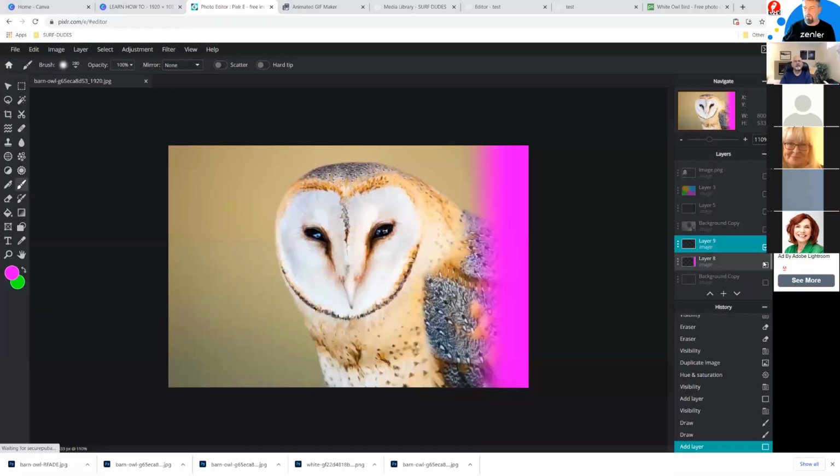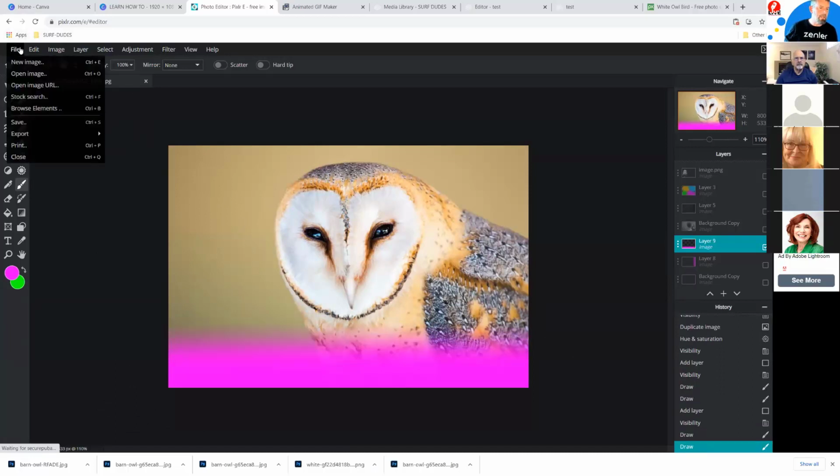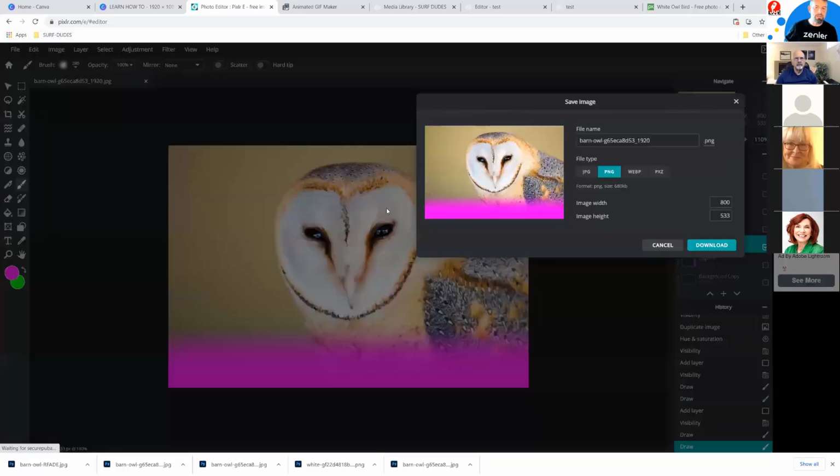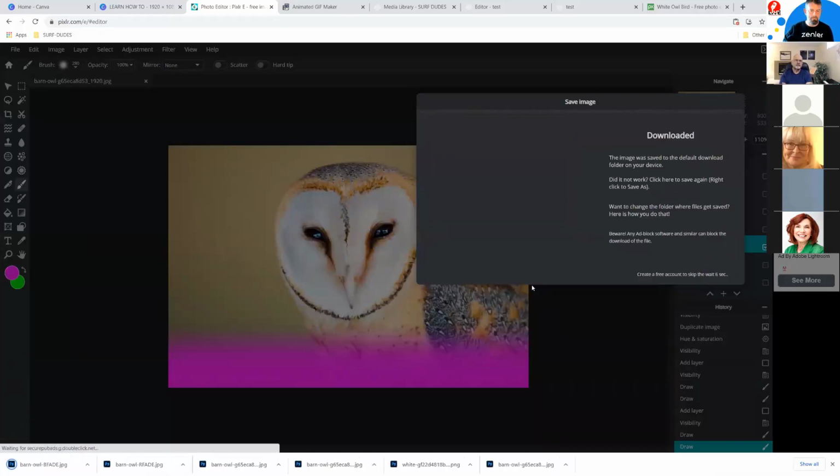And yeah, I think you're going to guess what I'm going to do next. I'm going to do the same thing, but I'm going to do it along here. So I'm going to do this. There we go. And I'm going to click Save. And this one will be bottom fade. It's a JPEG. Download. All right.